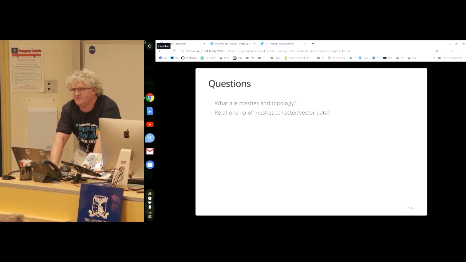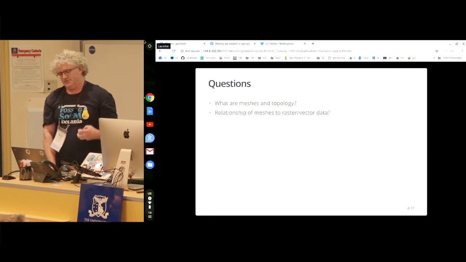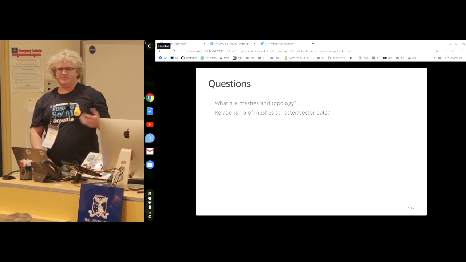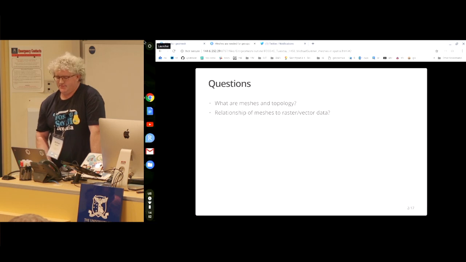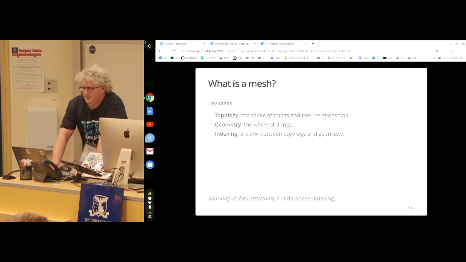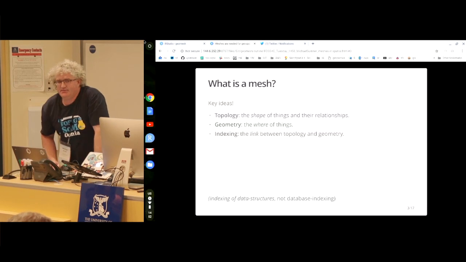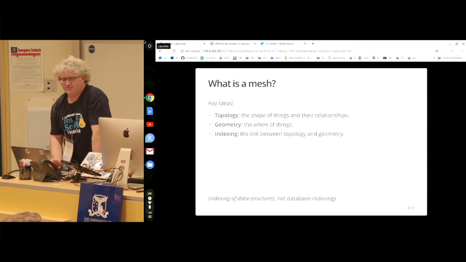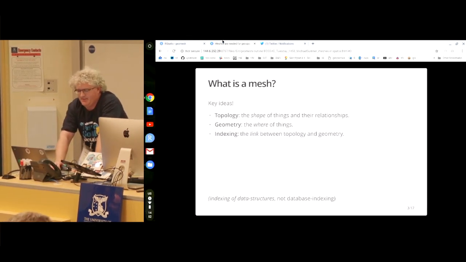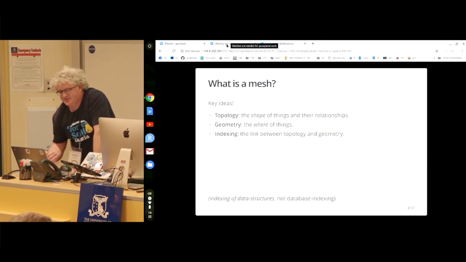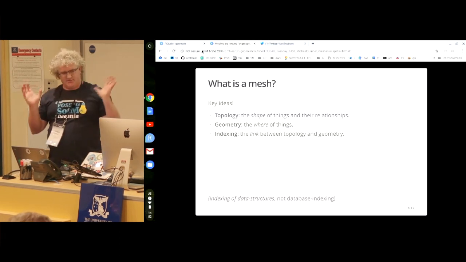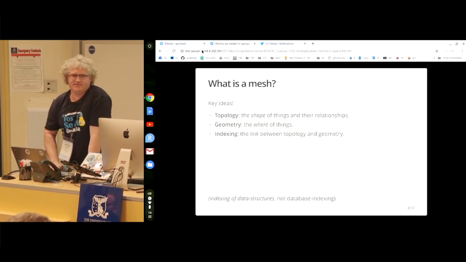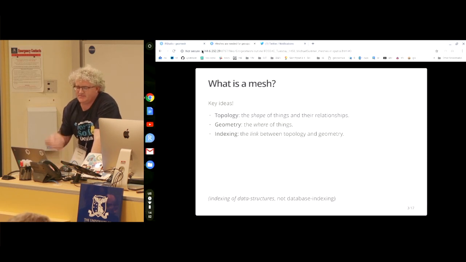So the major questions I'm talking about are, what are meshes in topology, and what are the relations of them to raster and vector data in the usual way we treat them? So, terminology is really hard here. Like when I say topology, I mean something particular. I don't mean the GIS meaning of it that has become established. What I mean is the shape of things and their relationship. So we can forget about geometry completely, and topology is, you know, is it a bowl or a cup? It's actually what is the relationship of pieces and shapes to each other.